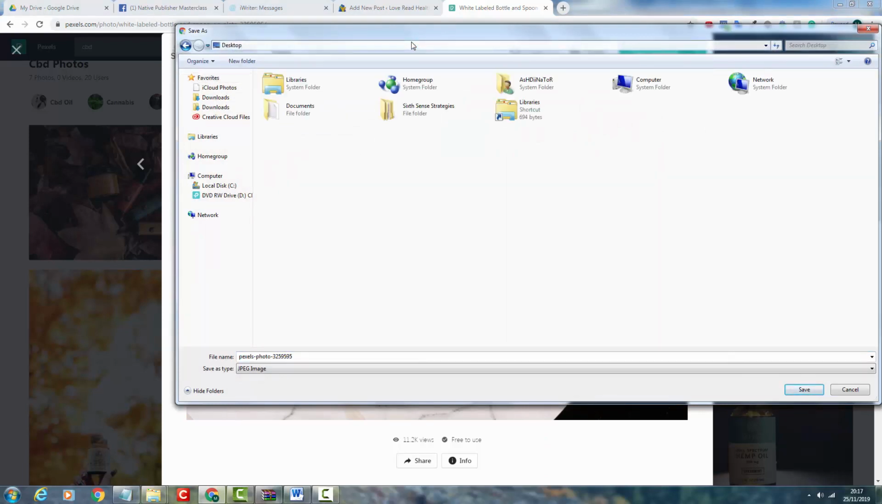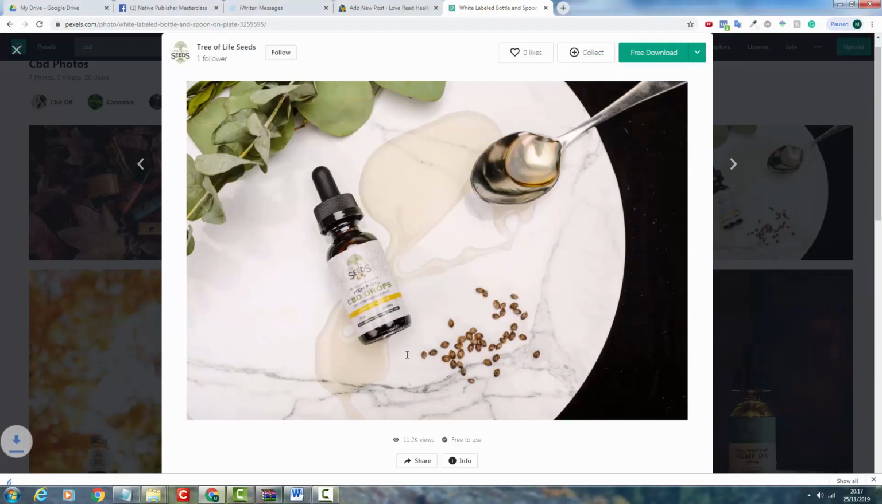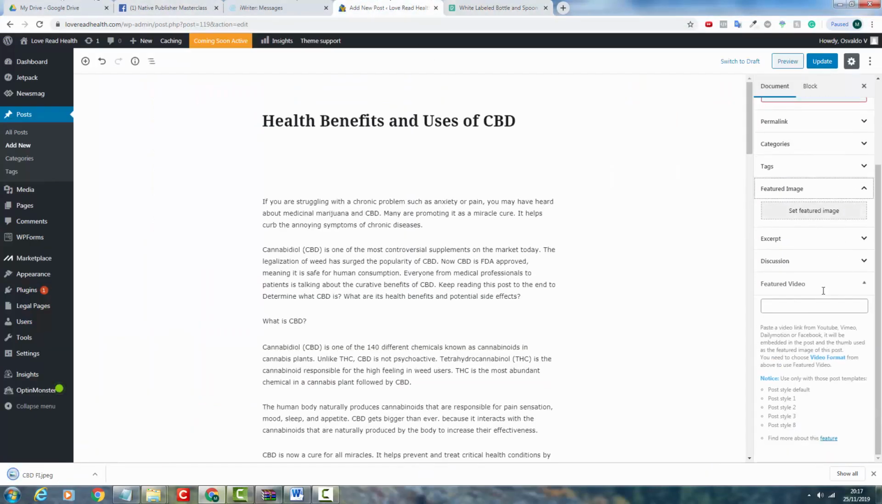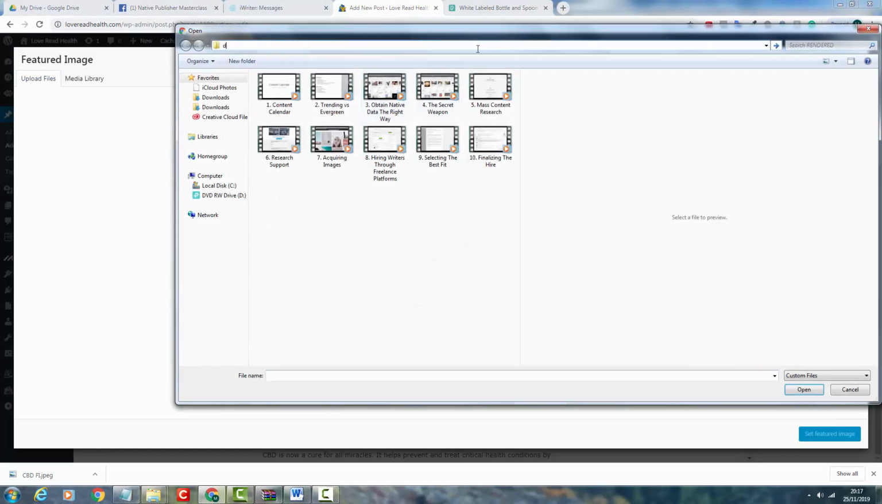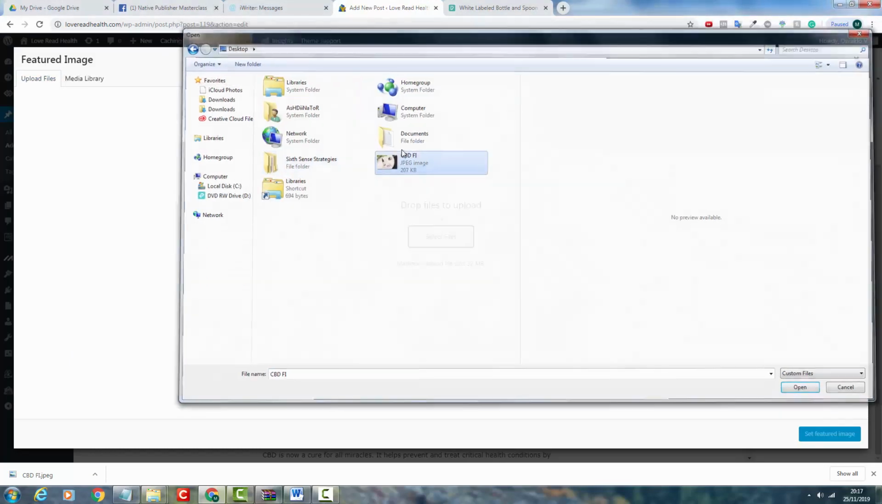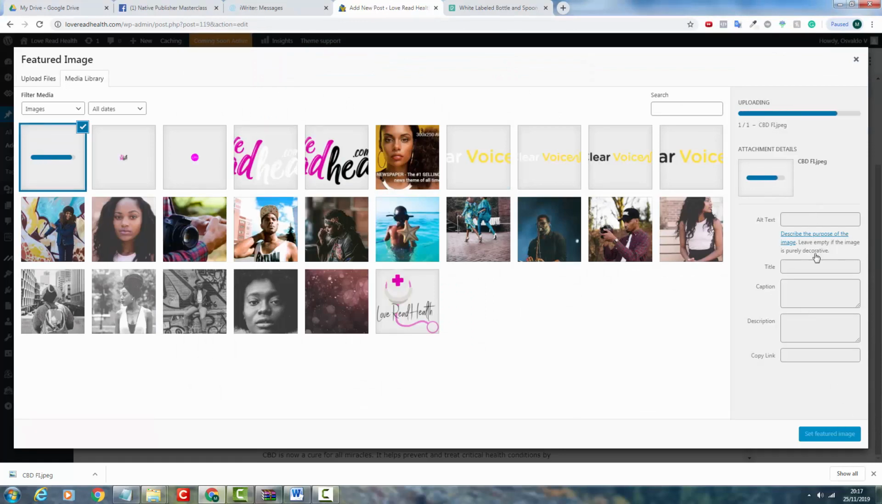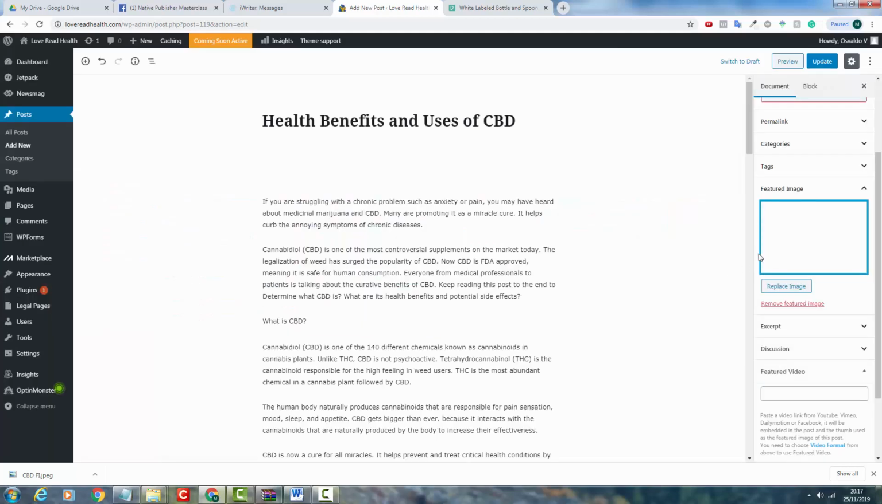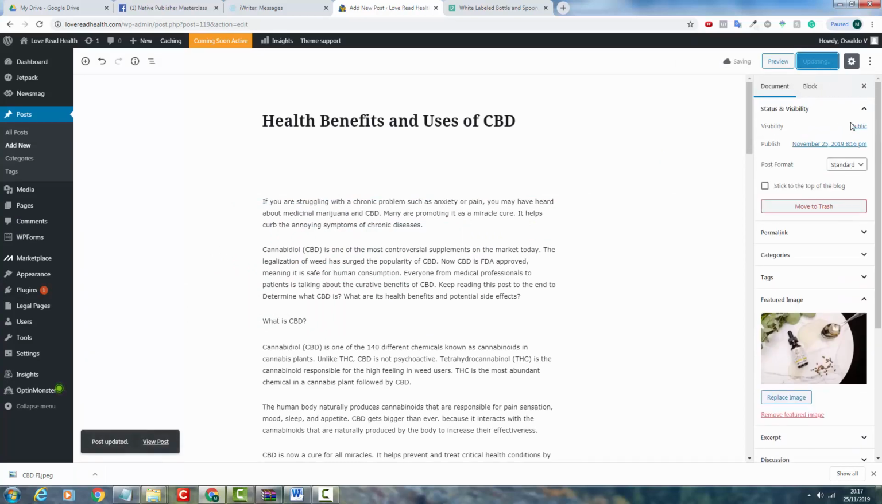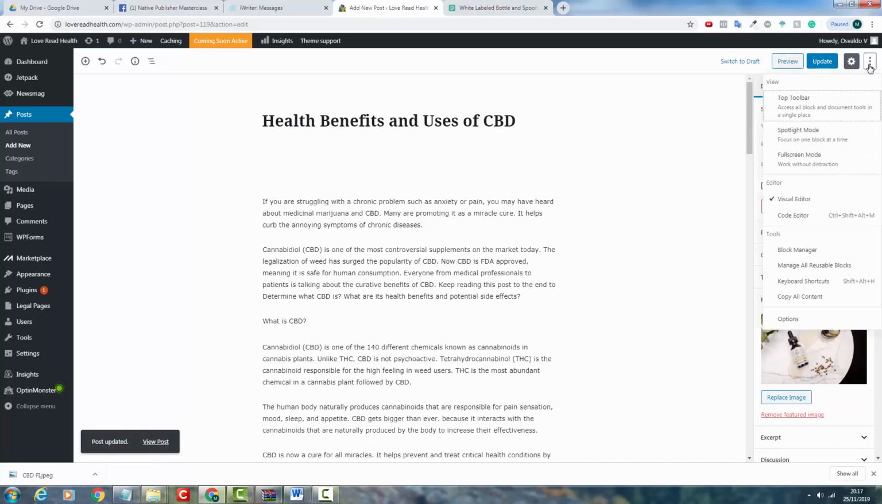So if we just come over to desktop, I'm just going to save this as CBD featured image. Then come back to the new post, go to set featured image, go to upload files, go to here, desktop and CBD featured image. Alright, we don't need to add alt text because it's a featured image. Its only purpose is to be there as a featured image. Okay, so that's great. We click update, and now we can view this article.